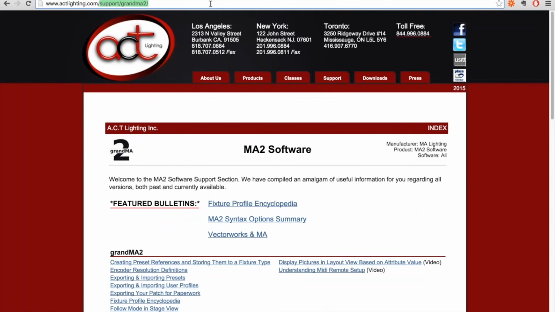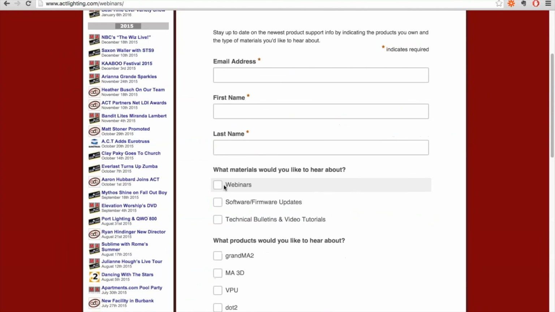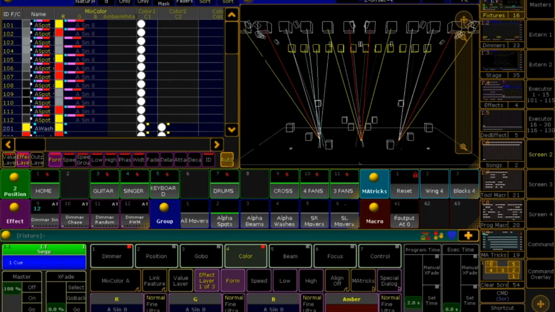And remember, if you want to get notified of webinars, if you go to actlighting.com/webinars, you can sign up for webinars as well as technical bulletins. So when we post more bulletins on that site, we send an email out that says, hey, there's new stuff. So when that email about Parallels comes out, you can get notified by checking this box and that box.